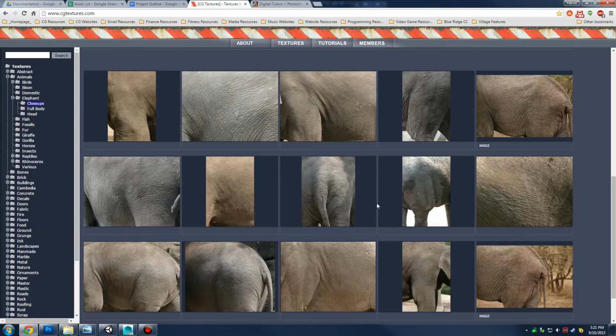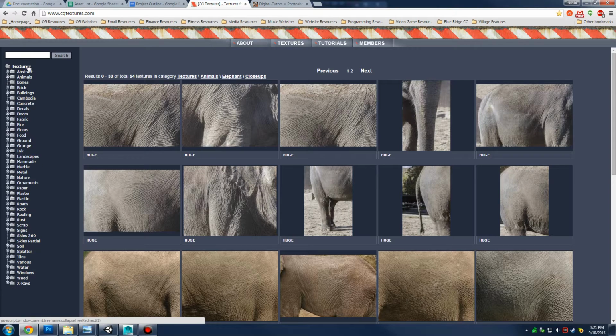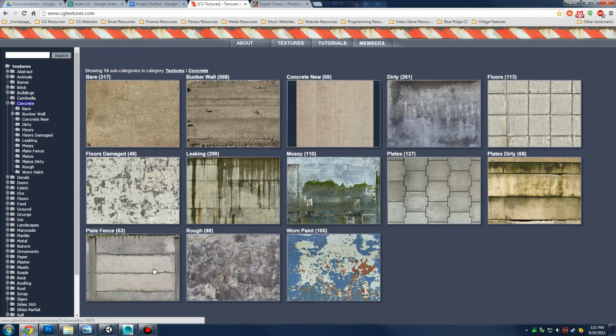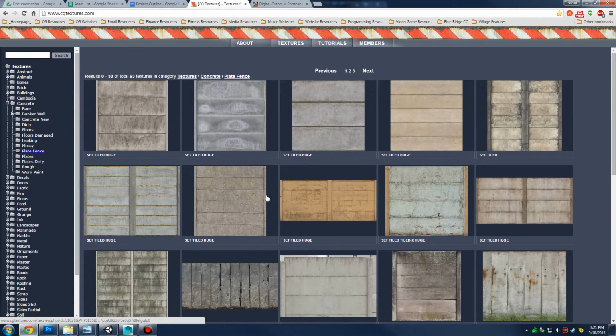So yeah, if you're ever looking for close-ups of an elephant, I've just found them for you. Or I can click my textures header right here, and you can just start clicking on the picture thumbnails right here. So obviously I'm going to make a concrete wall, so I'll go to concrete. And plate fence, that makes sense. I want to have a big concrete wall here. And there's a lot of different options we can pick from here.